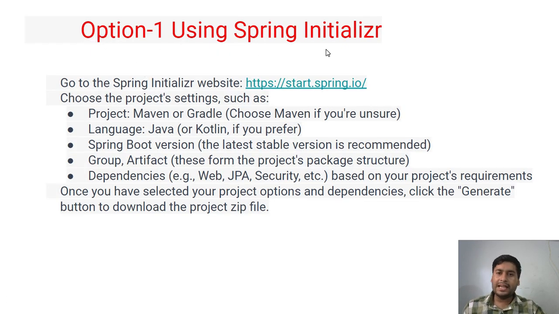Option 1, using Spring Boot Initializr. From that website also you can create your Spring Boot applications. That is also possible. You can go to that website and choose the project, language, Spring Boot version, group, artifact, and dependencies. Project means you can select Maven or Gradle. Choose Maven if you are unsure which one to take.